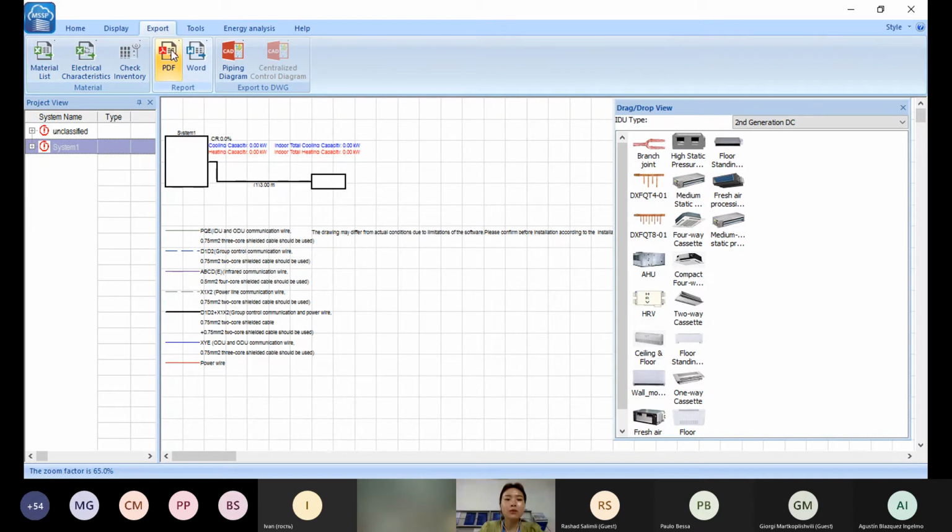And also we have different formats. We have reports in different formats. We have PDF reports and we have Word reports. On the reports, we have almost all the information you want, including the drawings, including the system drawings, including the detail, including the capacity information and the refrigerant information, and also the quotation information are all listed on the reports. And the piping diagram, you can also export the piping diagram.